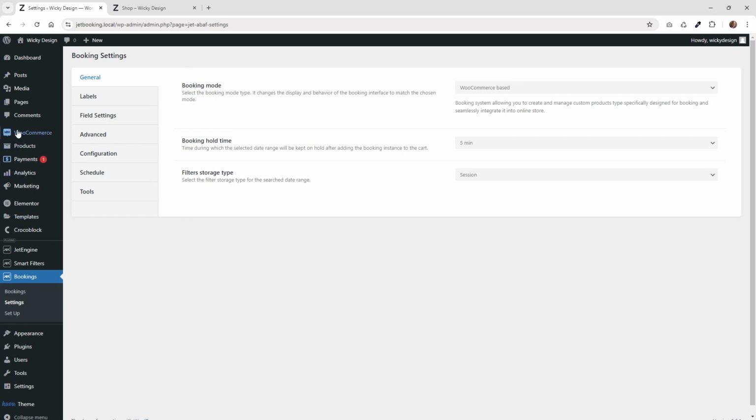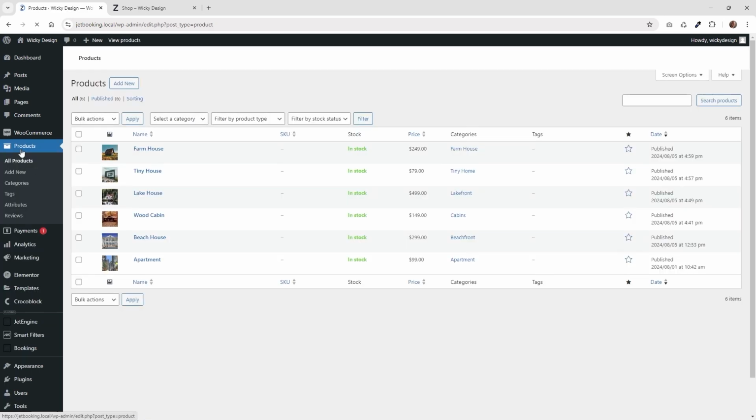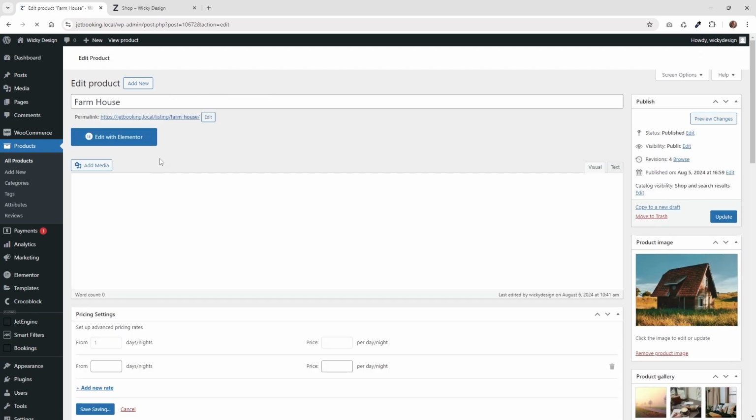Of course, you're going to need WooCommerce installed first, and then you can enable this. And then underneath products right here, since it's using WooCommerce, they're called products. And here are my 6 different bookings that you can book through the website. So I'll just click on one of these as an example so you can see how I have it all set up. This one right here is just called Farmhouse.